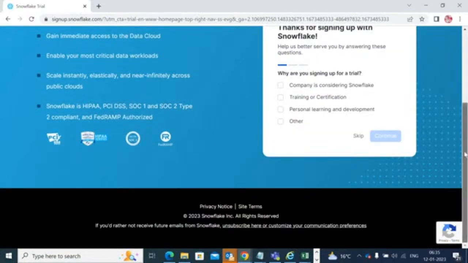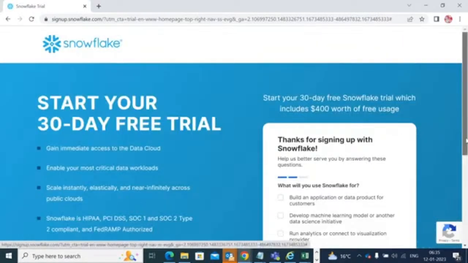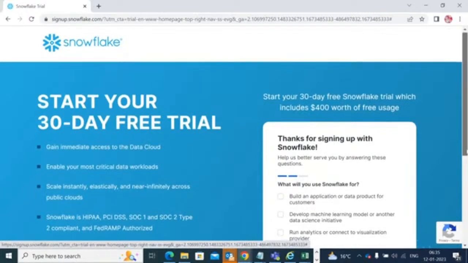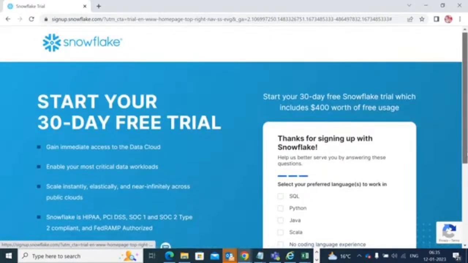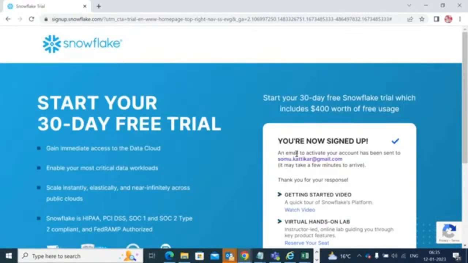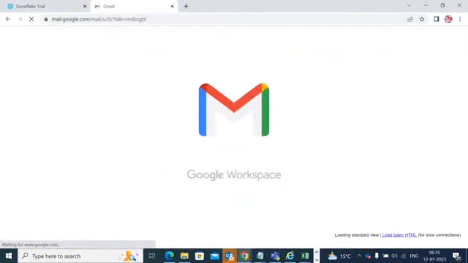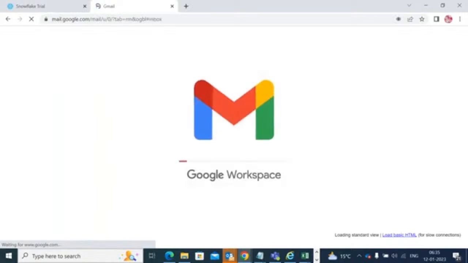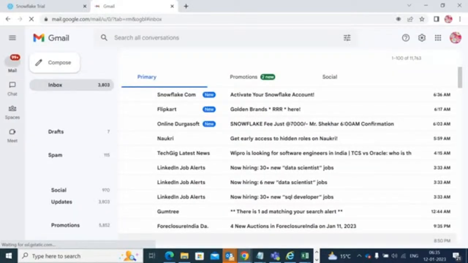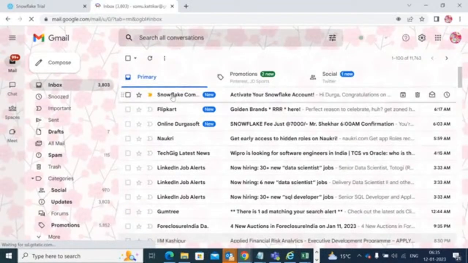Now it will ask many options. You can skip these. See, now you are signed up. An email to activate your account has been sent to your email ID. I will log in to my email ID. Here you will get one link to activate the account. Activate your Snowflake account. Click on this, click to activate.